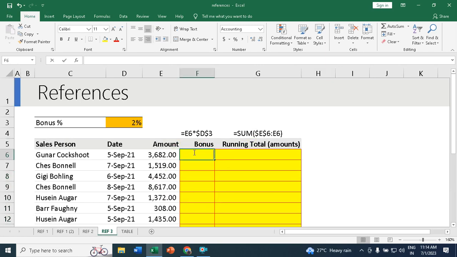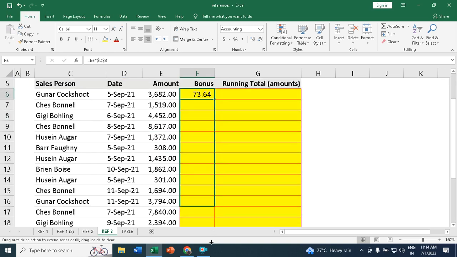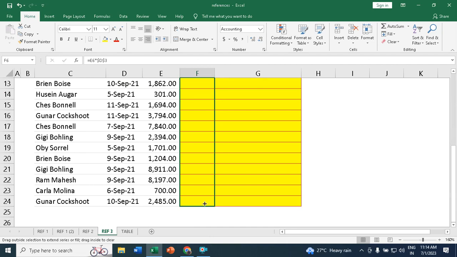So you will use the formula like this: equal to, that is your amount, that you multiply with this 2%, and you're supposed to lock this 2%. So just keep your cell pointer over here on D3 and press this button called F4. And now if we press enter, I should get the bonus for 2% clearly. Now if you drag it down below, I should get it for the others also.